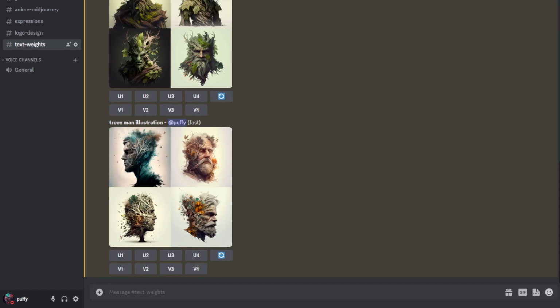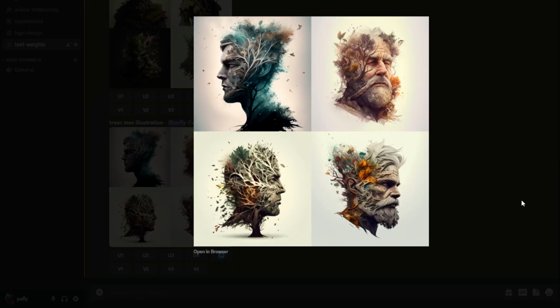And we no longer have a tree man, at least not in the same way. You can see how it's separating the prompt now, because we have trees, an aspect of trees, but we also have more humanoid man faces.